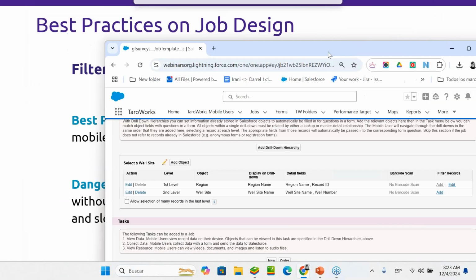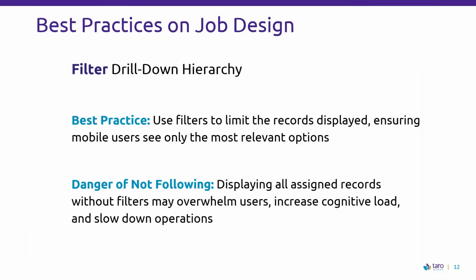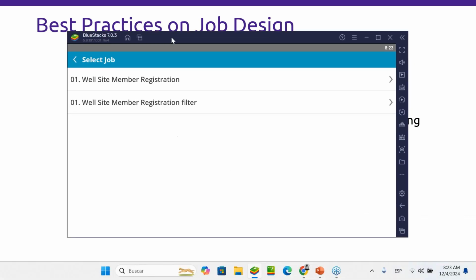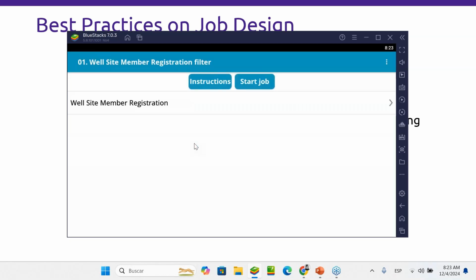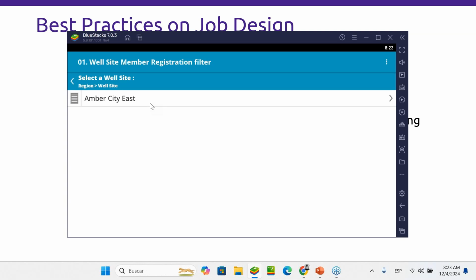How does this look in the mobile user experience? Here we have our job. And he only has one option on region and one option on website.